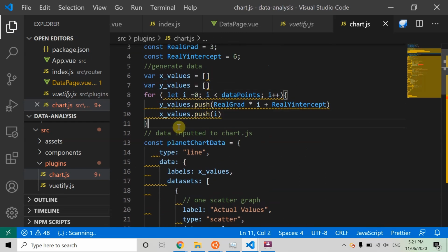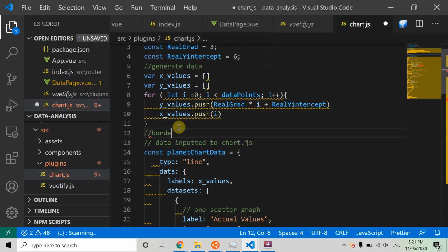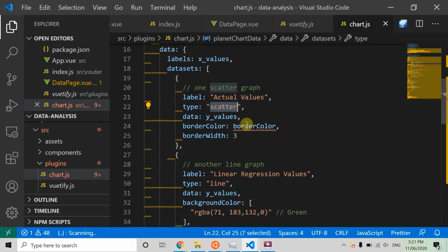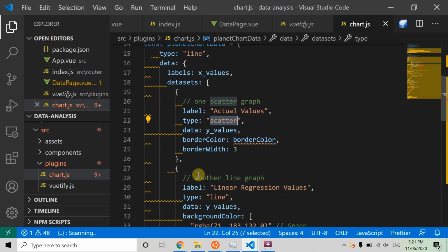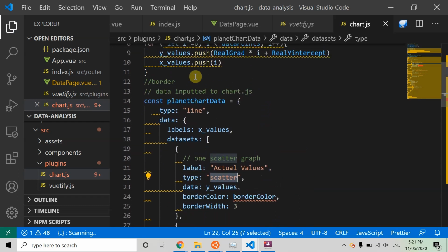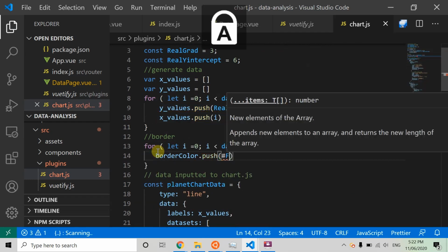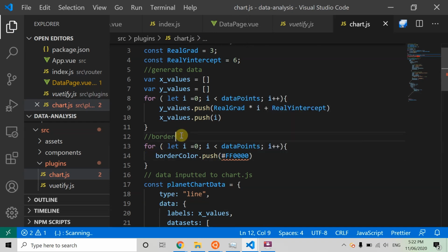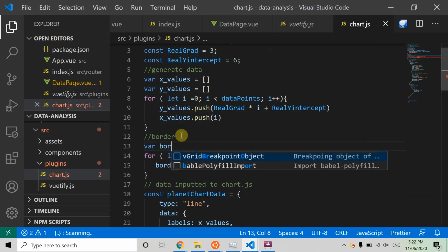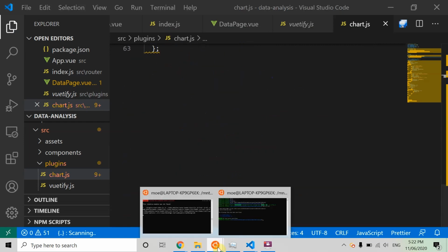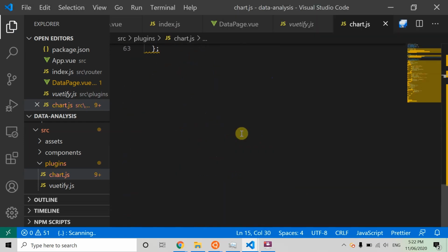So finally, now we need to actually generate the border colors. To understand why we need to do that, in a scatter graph, in which we're using here, each point must have a different color, or it can have the same color, but we need to specify that. So let's just loop that depending on how many data points we have and set it to be the same color. So now that's pretty much done. Let's go see if that works.